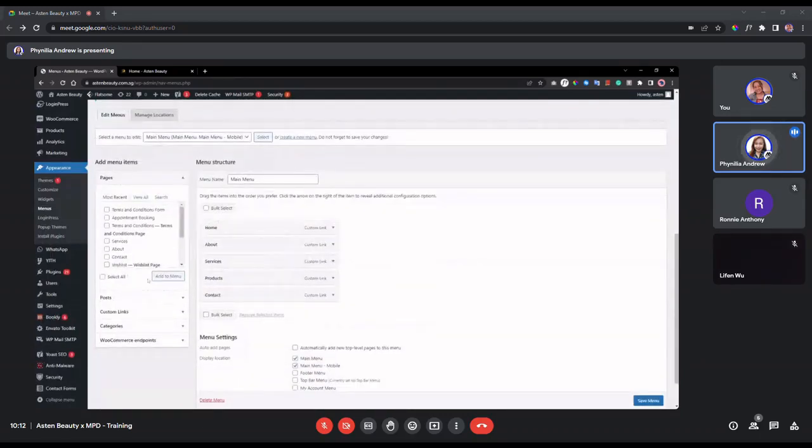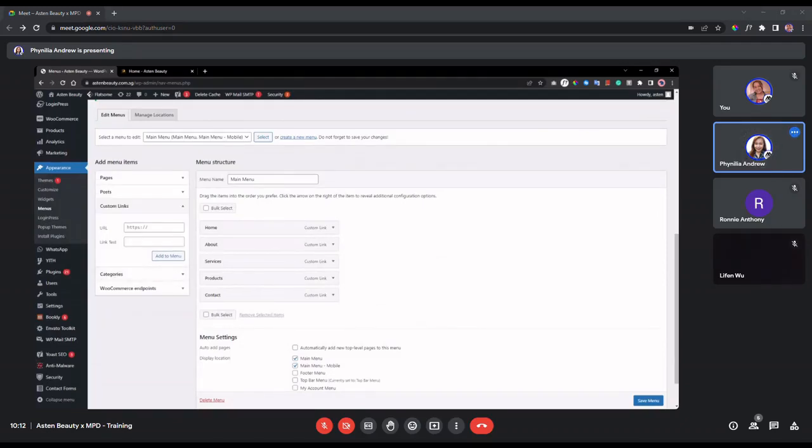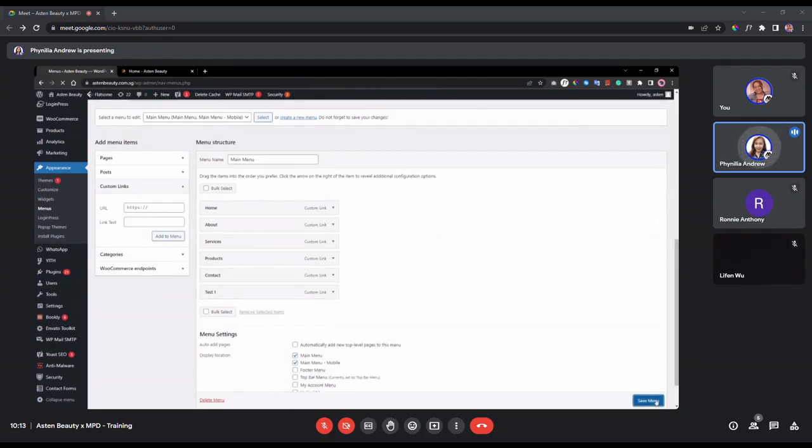To add a new menu, go to custom link, copy the URL that you would want for the page that you want. And then the link text is the title of the menu. For example, I'm going to put test 1. Click add to menu, and it will be automatically added to the menu under the contact menu. So click on save menu.